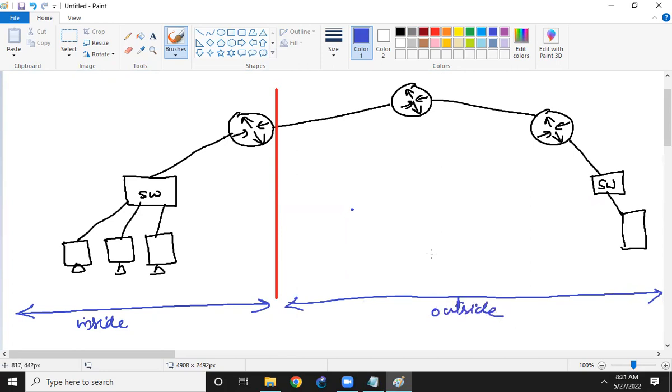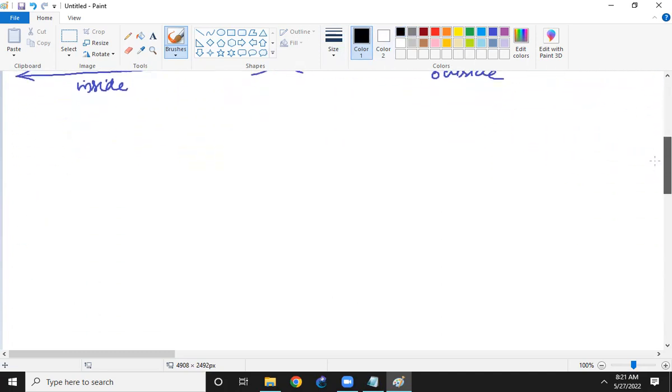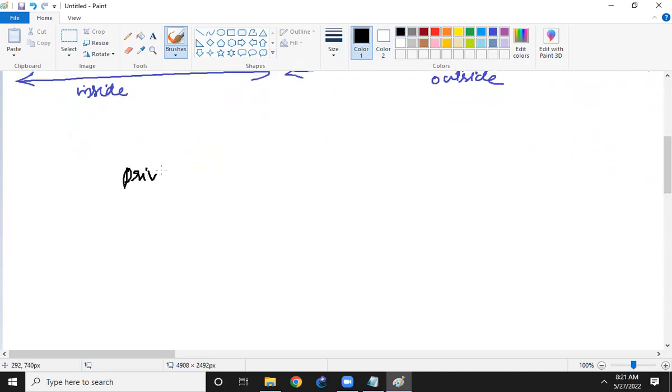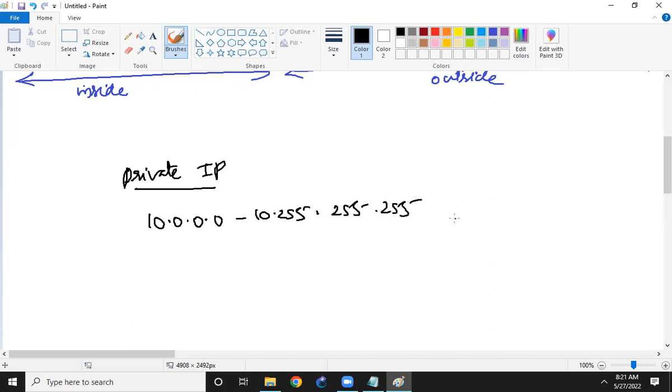Now, in the inside network, that is in our company environment, we'll be using a certain IP address range that is called private IP. You will use the private IP and you got a specific range for the private IP, which is 10.0.0.0 to 10.255.255.255 for class A.